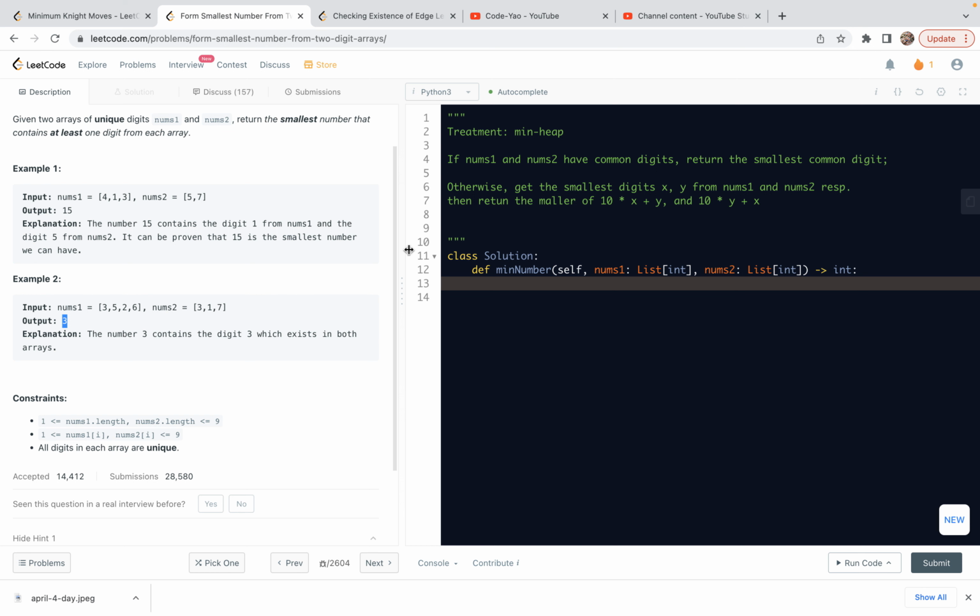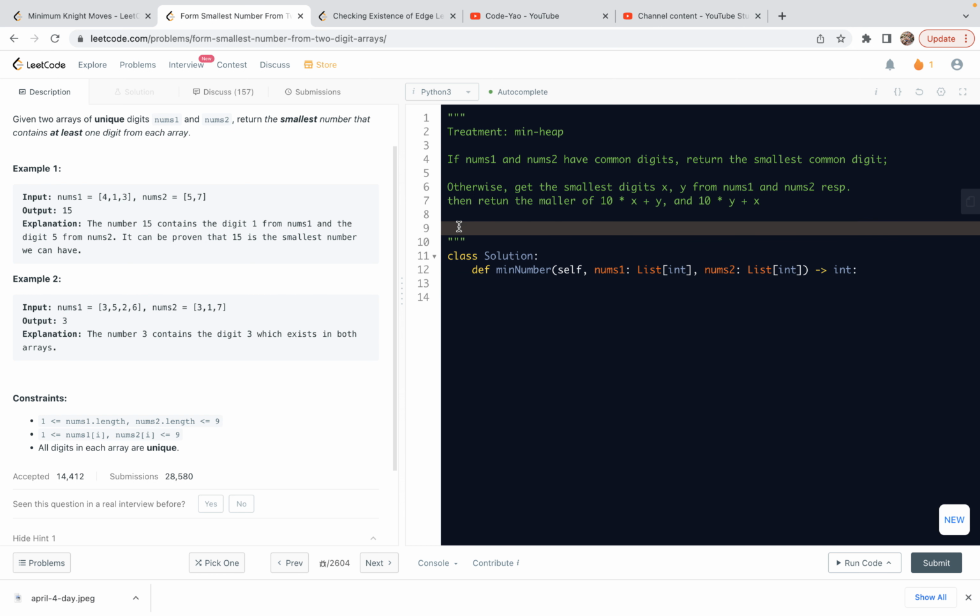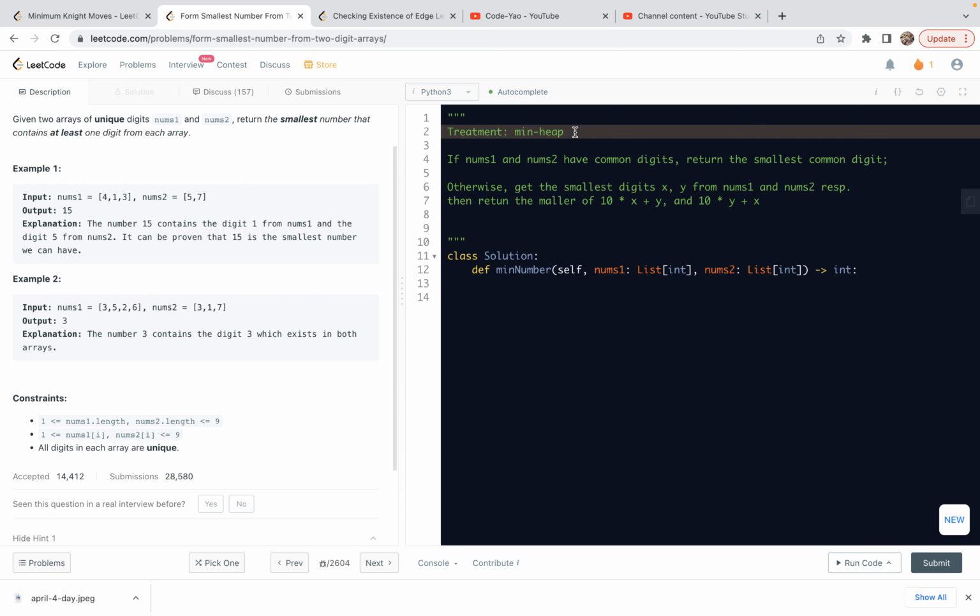We're going to explain. Because the list has a length of at most nine, this is a very small size problem. We can do what we feel convenient or what we like, right? So here I'm going to use min heap. So essentially it's sort of a sort, so you can use sort. The strategy is the following.